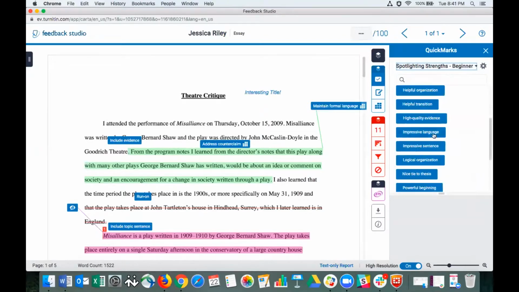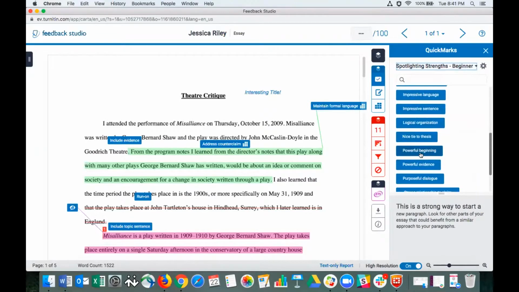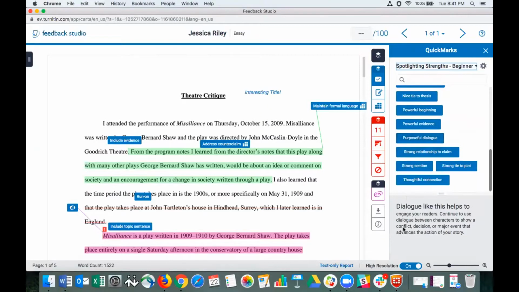Spotlighting Strengths Beginner: helpful transition, impressive language, logical organization, powerful beginning, purposeful dialogue. And again, you can see a further definition of those comments below. Take a look at these 2 sets. Again, they're automatically embedded within your account. Feel free to drag and drop those right into the paper, going beyond good job or nice work, actionable, targeted, thoughtful feedback available right at your fingertips within Feedback Studio.